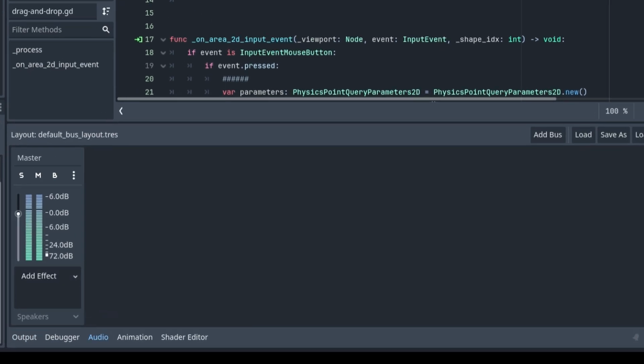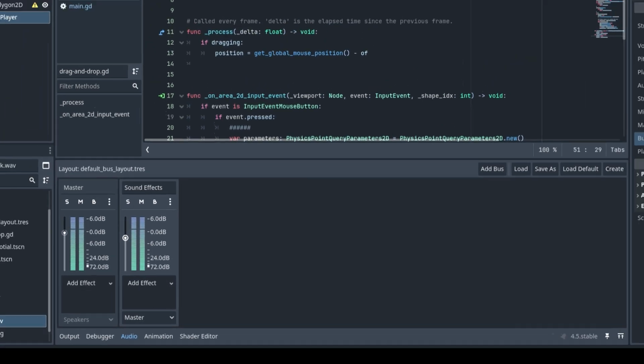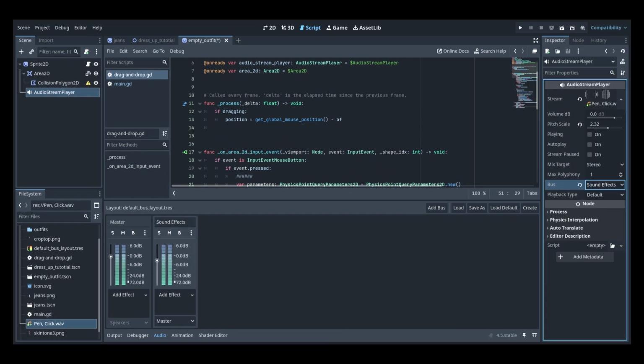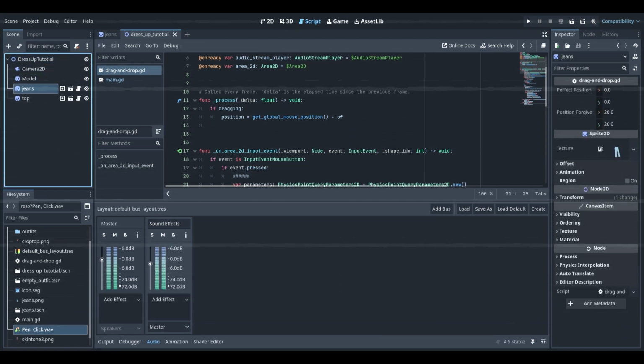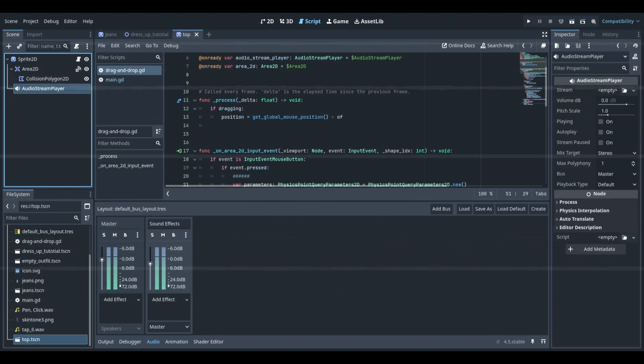It's a little unnecessary because I don't have any other audio in the game, but typically if you have music and separate sound effects, you'll want 2 different audio buses. I'm going to make one called sound effects, and then I'm going to set the bus in the audio file we added to use the sound effects bus. Repeat these steps for the jeans and the top, and then go into our drag and drop script.